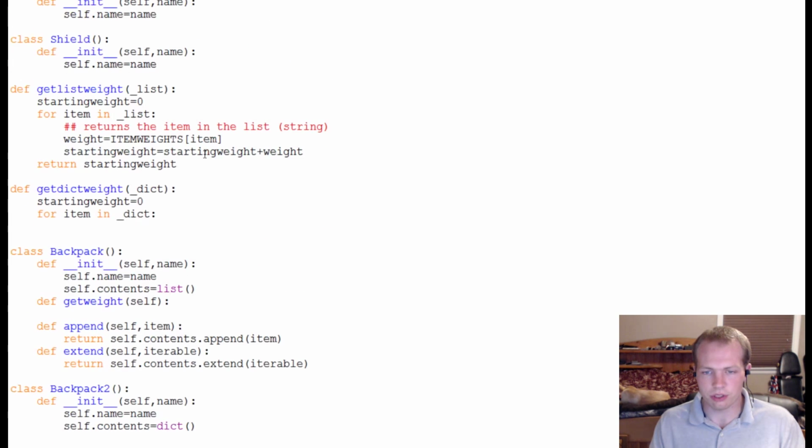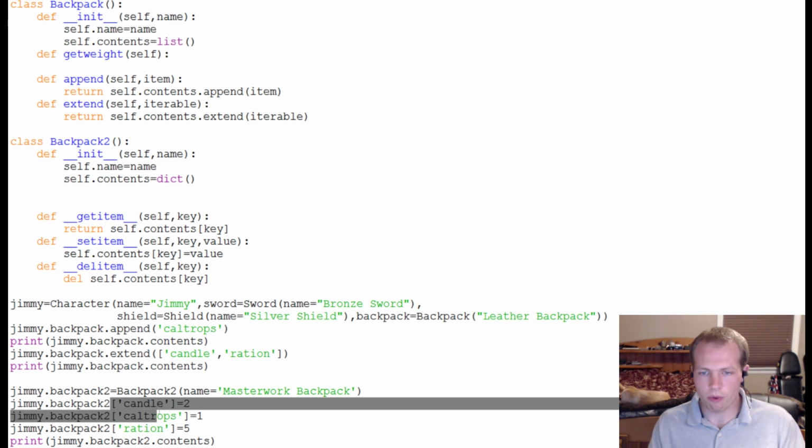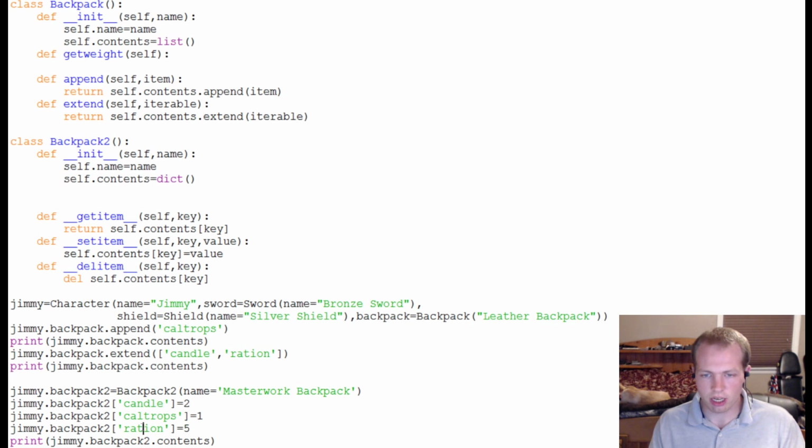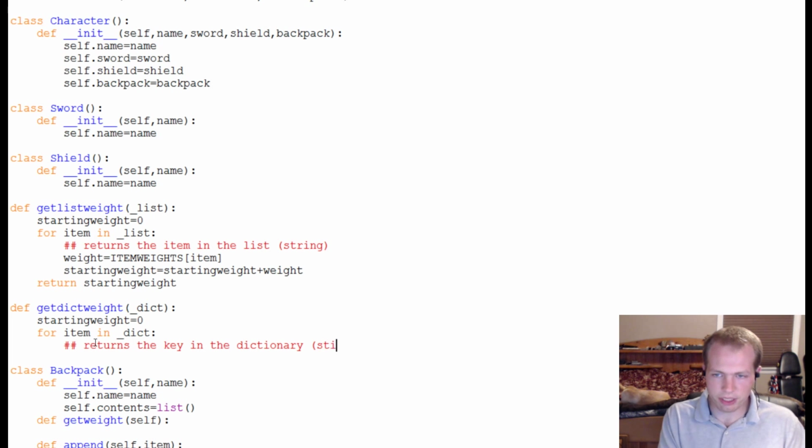We don't get these values. So all we're going to get is candle, then caltrop, then rations. So we'll make a memo there: returns the key in the dictionary. And that's going to be a string.